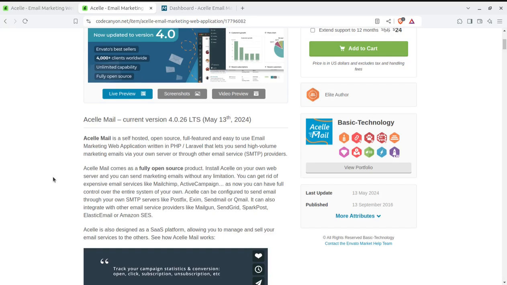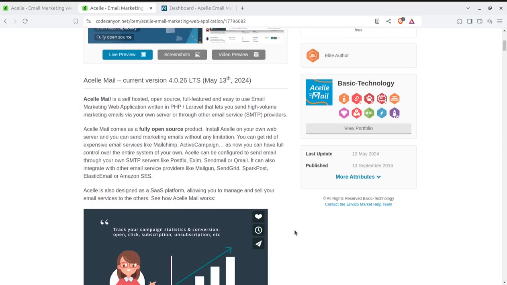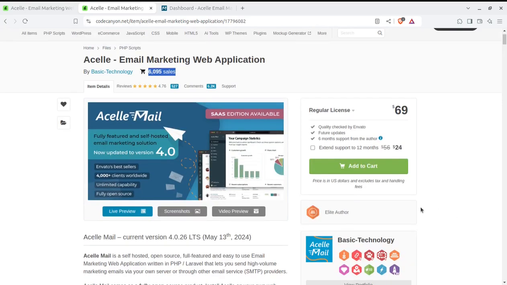Acelle Mail is a self-hosted, open source, full-featured and easy-to-use email marketing web application, written in PHP Laravel, that lets you send a high volume of marketing emails via your own server or through other email services like SMTP providers. It is a fully open source product, and you can even customize it as per your requirements. So it can be a great choice if you are targeting to set up a digital business, and you can explore other solutions as well on this channel.